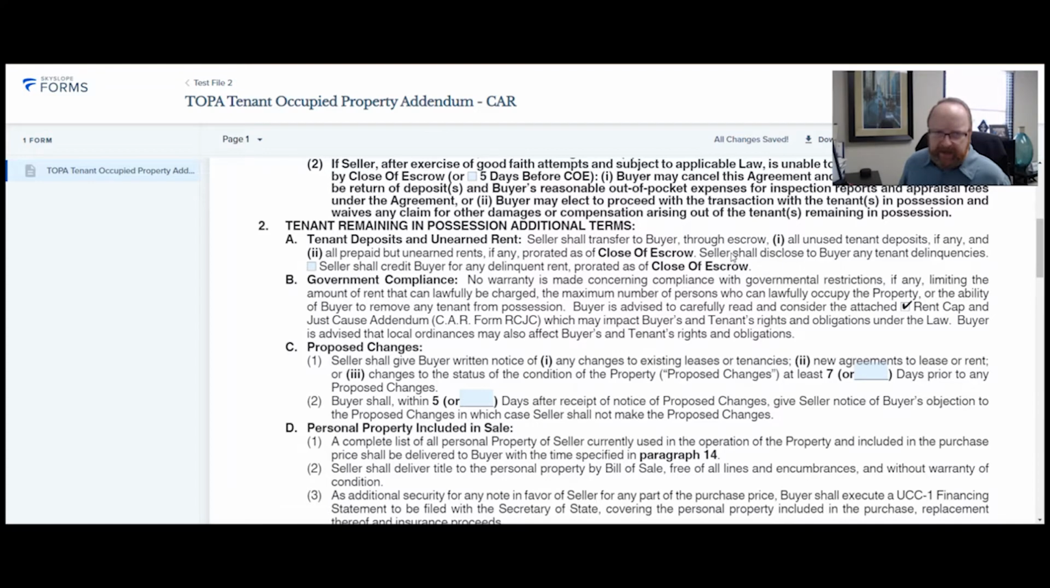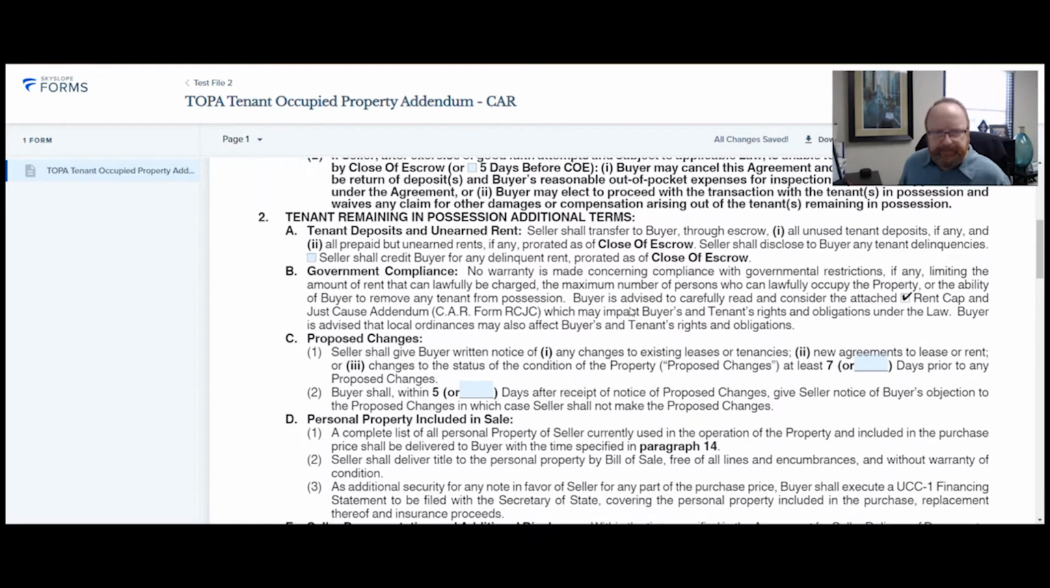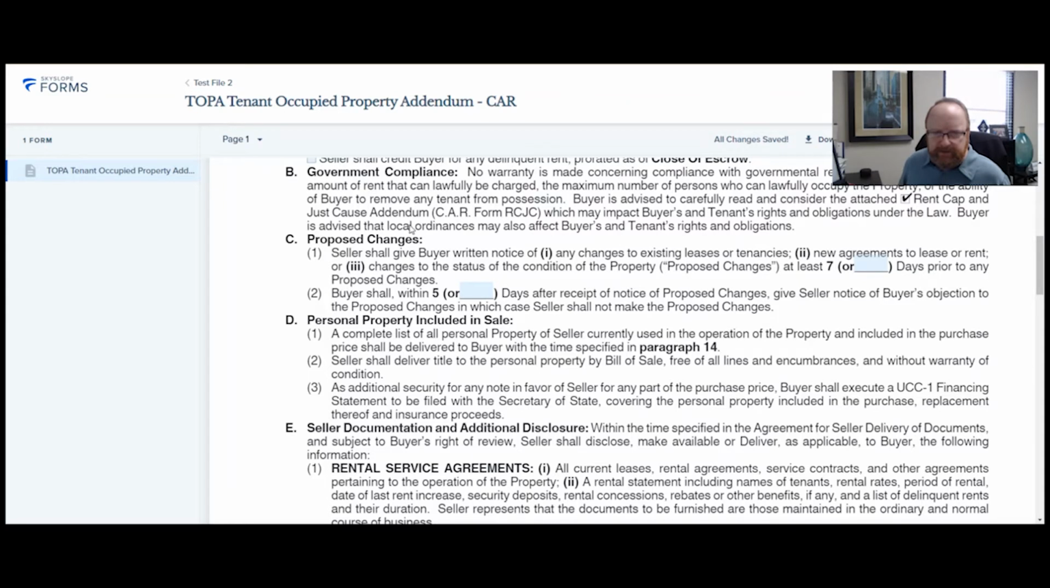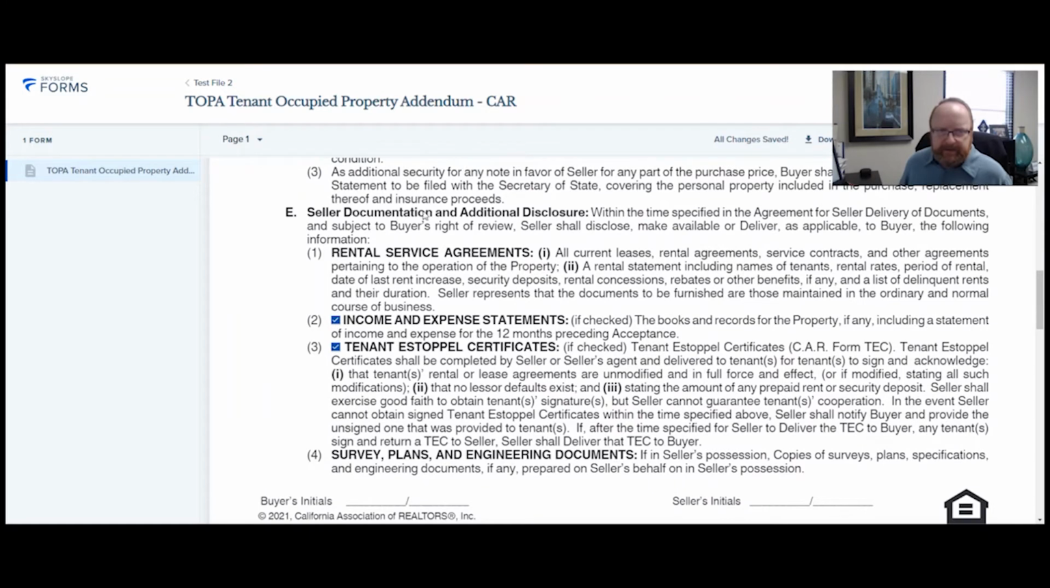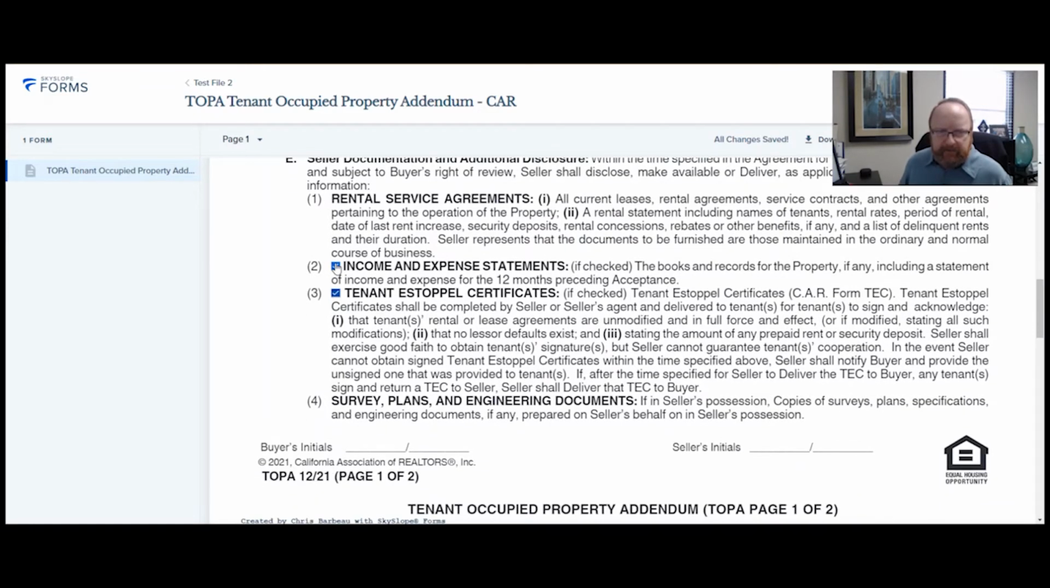Basically, that's being prorated in escrow by default. Some other things that you want to look at here, if there's any changes while you're in escrow to leases or anything like that, you're going to have to disclose that to the new buyer. That needs to be disclosed to the buyer. It talks about personal property that is included in the sale. It addresses rent agreements and leases. Those have to be given to the buyer within the first 7 days. I highly recommend you check these two boxes, one for income and expense statements, particularly if it's 2 or more units and you're an investor, you're probably going to want to see that.